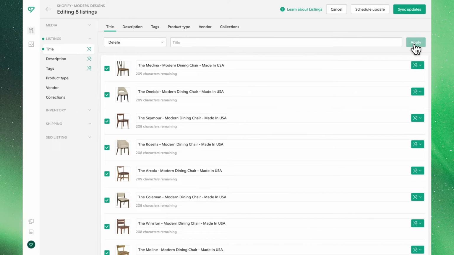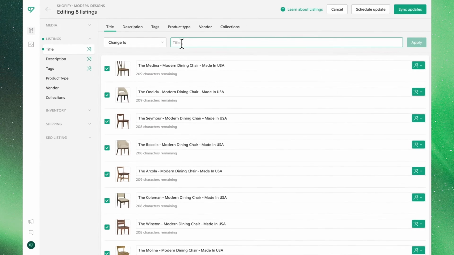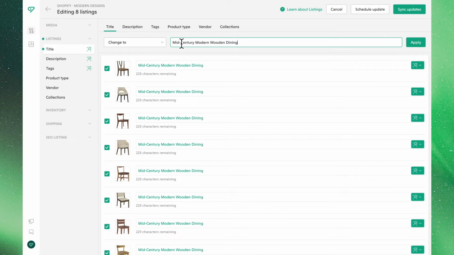If for some reason you'd like all your listings to have the same title, this can be done using the Change To function. Whatever you type in the text box will override all of the original listing titles and set them all the same. To save this update, hit Apply before moving on.